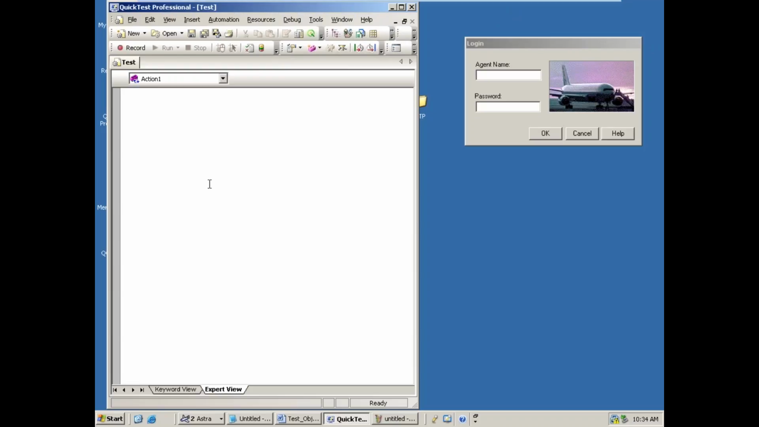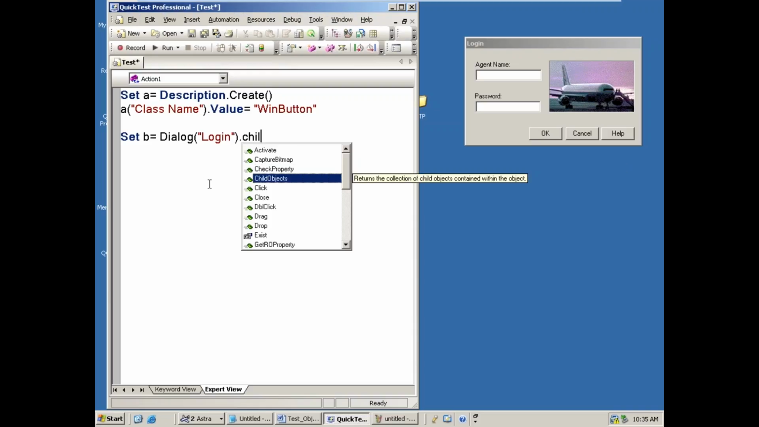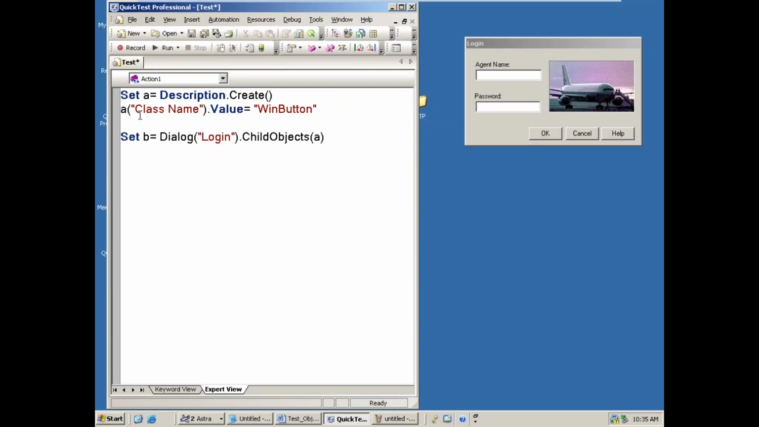So we discussed descriptive programming. What other methods are there? Static and dynamic. When I go for dynamic descriptive programming, we use the Description class object. Set a equal to Description.Create, and assign the property value. Now I want to work on a push button, so class: specify the class name dot value equal to WinButton. Now set b equal to Dialog login dot ChildObjects. So how many objects have the description class name as WinButton? I want to find that. Now I print b dot count.